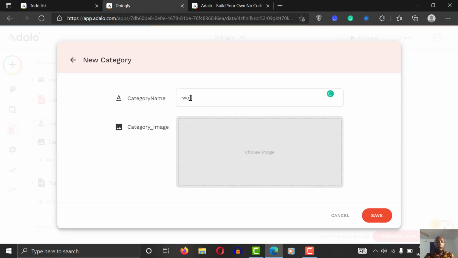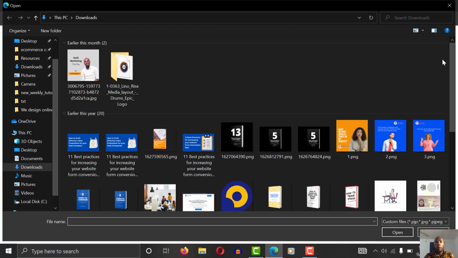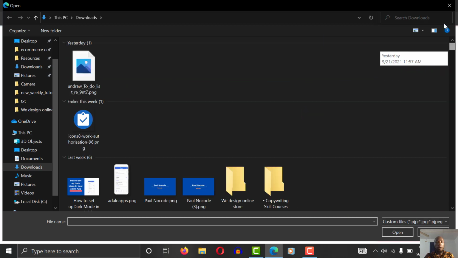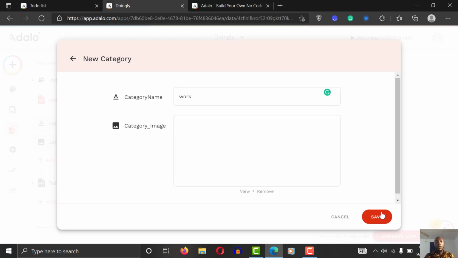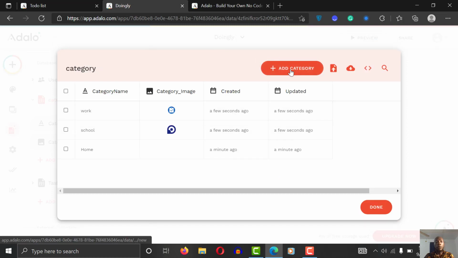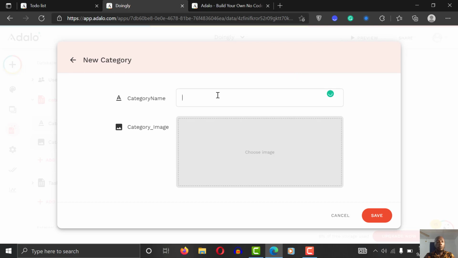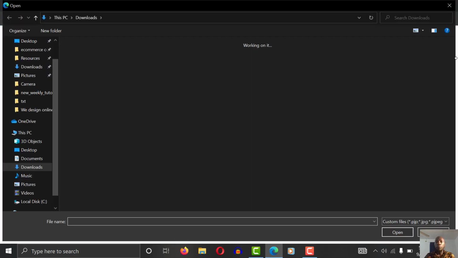I'll call this work. Choose another image. So I'm going to find another image again this time. So I'll call this work 3. I'm going to add 1 and make it 4. I'll call this hobby. So just choose another image again.